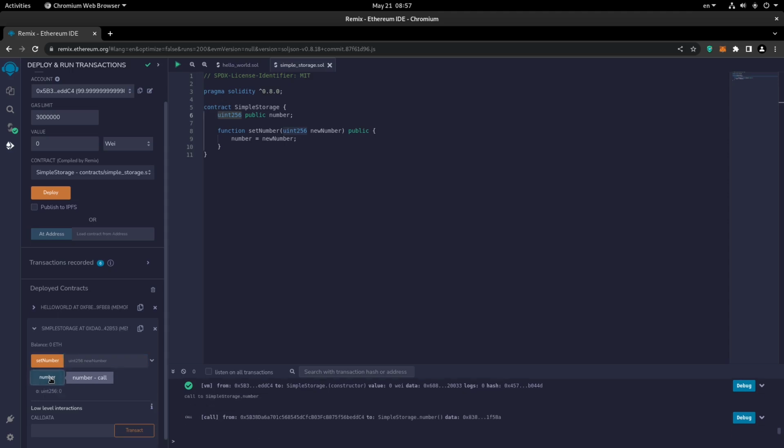Until we have entered a number, we cannot get the number from here. If I call this, the number is 0 by default because no number has been entered. If I enter a number here, for example 145, and then click on setNumber, then I call number, as you can see, it is 145.